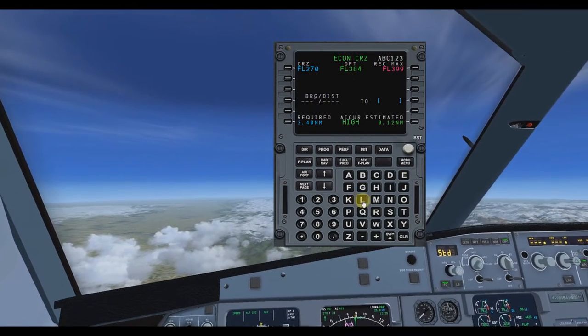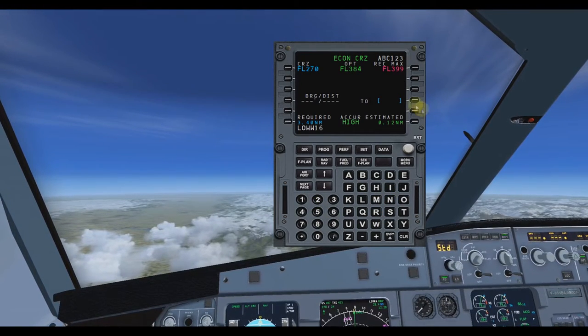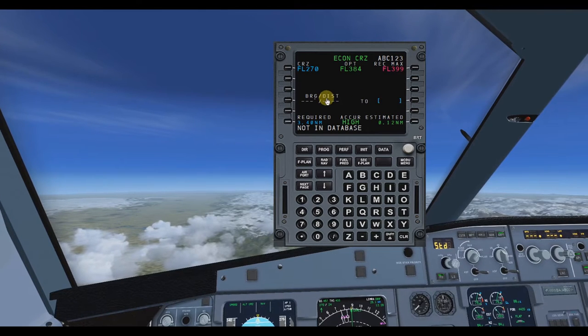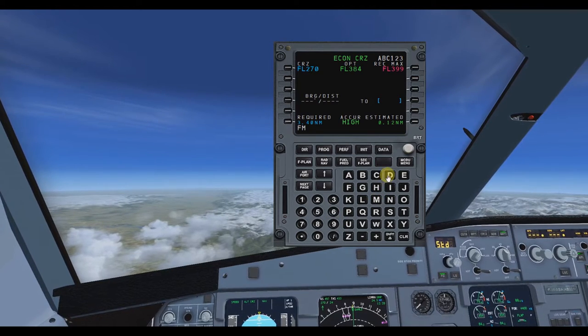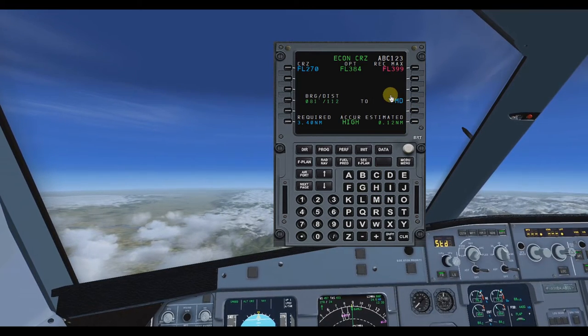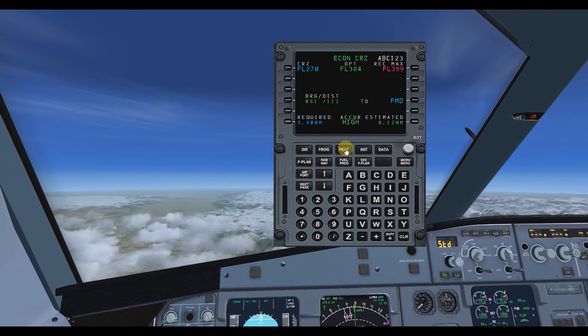On the progress page, you could actually enter the arrival runway, so that you always have distance information, but this isn't supported in this Blackbox Airbus, so I'll just enter Foxtrot Mike Delta VOR here, which is very close to the airport. So you have bearing and distance information.